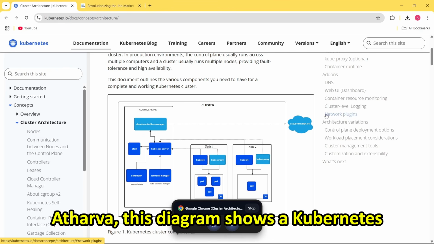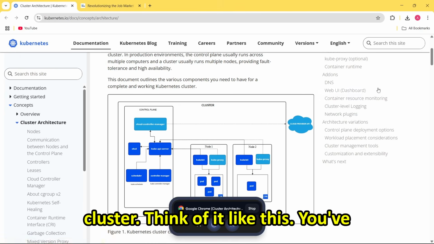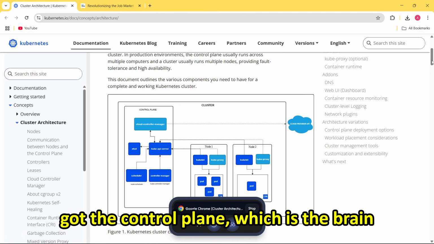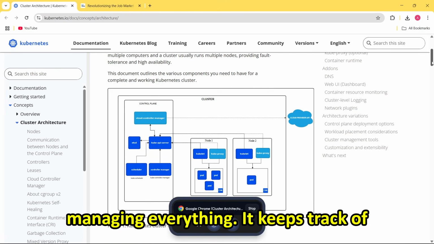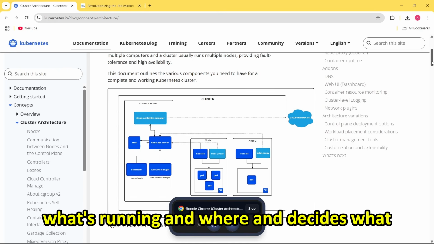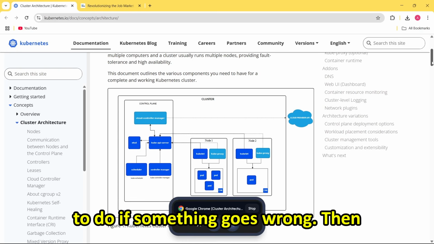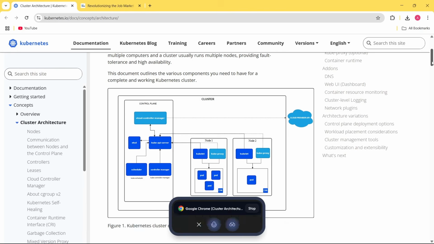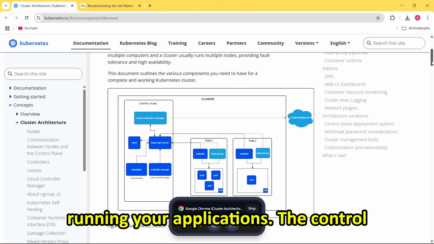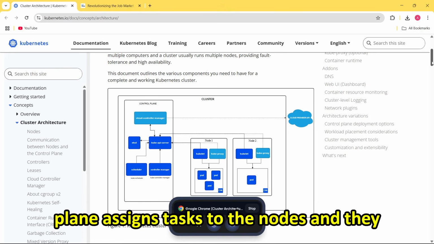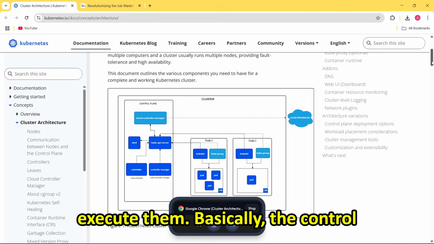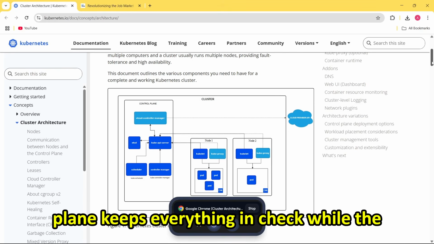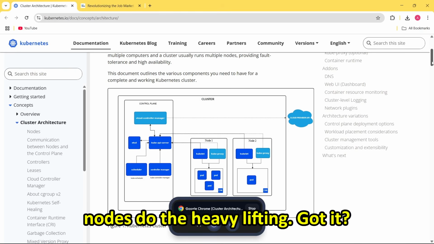This diagram shows a Kubernetes cluster. Think of it like this. You've got the control plane, which is the brain, managing everything. It keeps track of what's running and where, and decides what to do if something goes wrong. Then you've got nodes, the worker bees, running your applications. The control plane assigns tasks to the nodes, and they execute them. Basically, the control plane keeps everything in check, while the nodes do the heavy lifting. Got it?